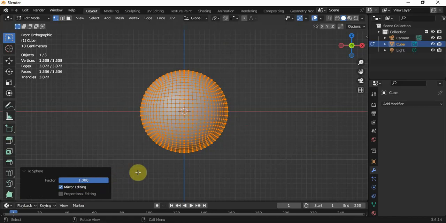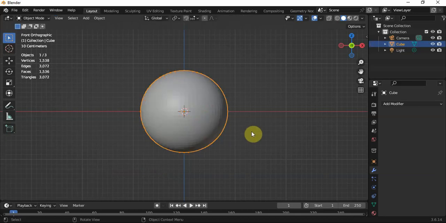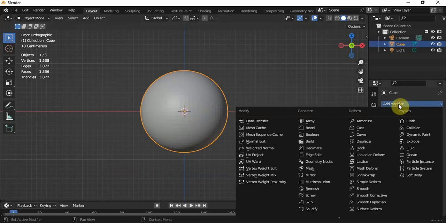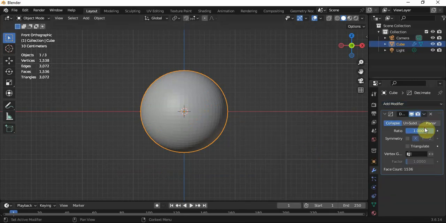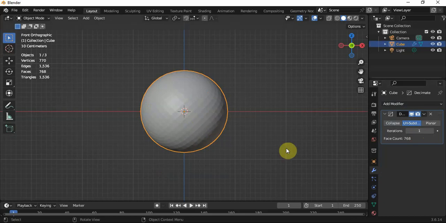After then you go back from there, you come to your modifier again. You are looking for decimate. Make sure you come down to not collapse, but to subdivide here, then make it just 1. You can see that it has changed. Then you come here to apply it.